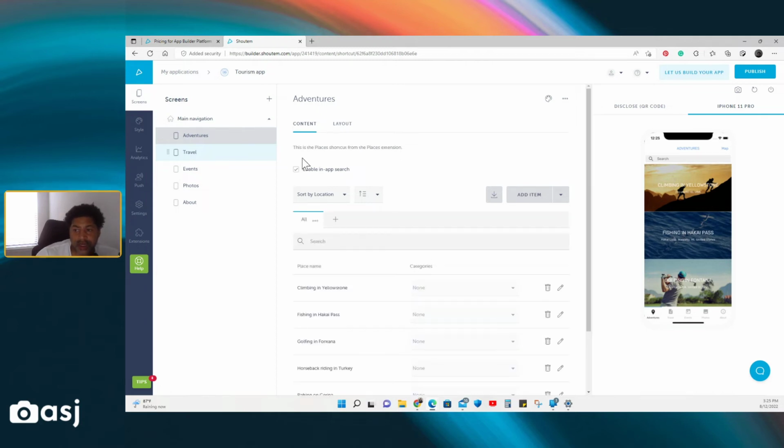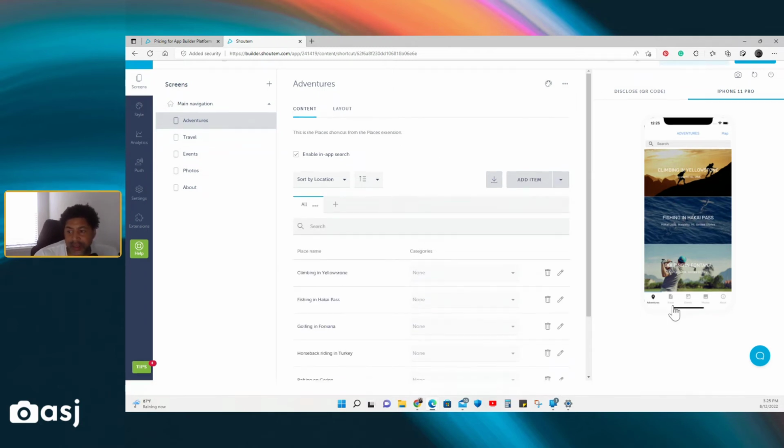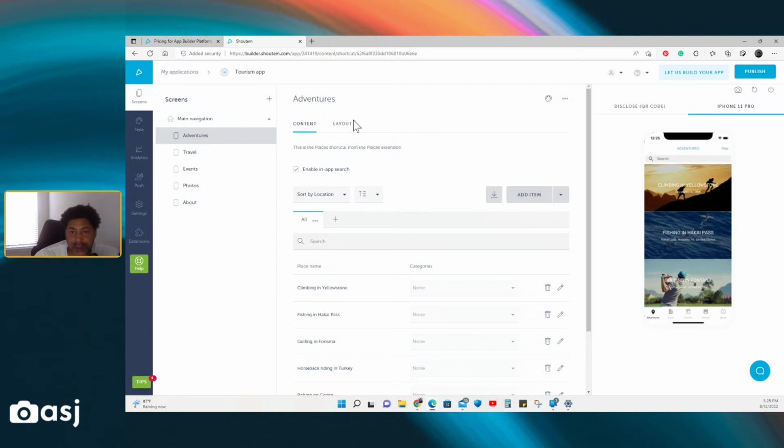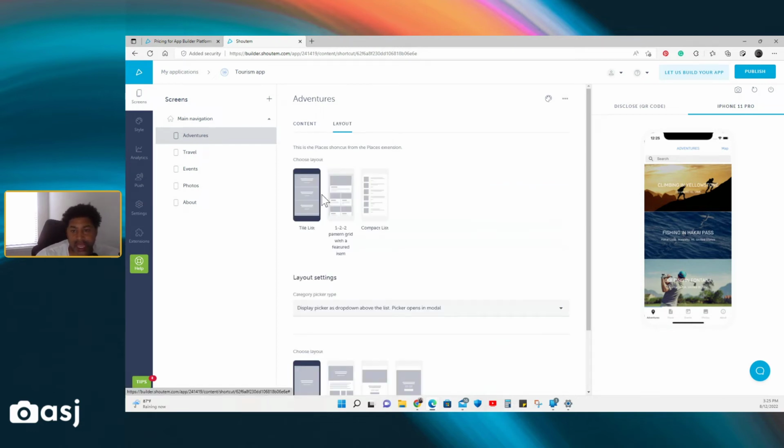And then here you go. Here's the app right here. You got your settings here, which shows your layout. So this is your layout, and you choose your layout based on the different options here.